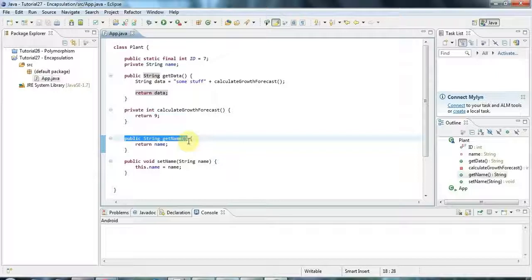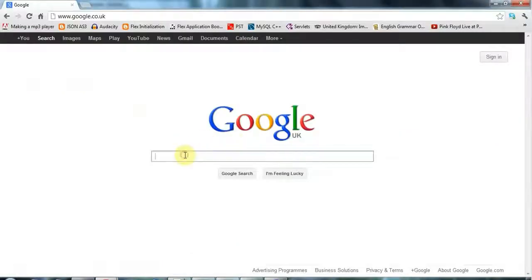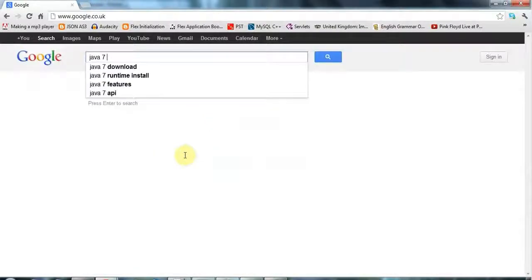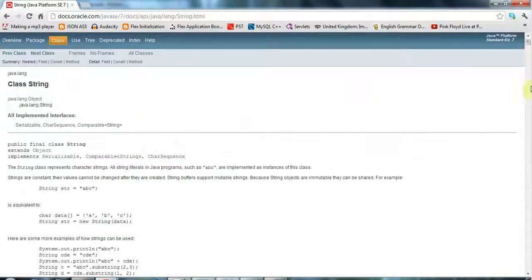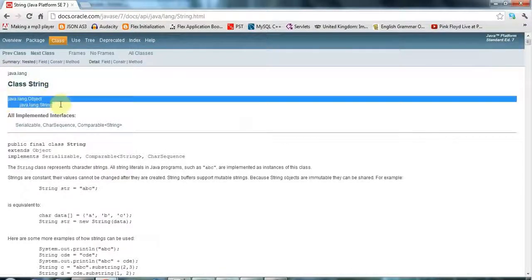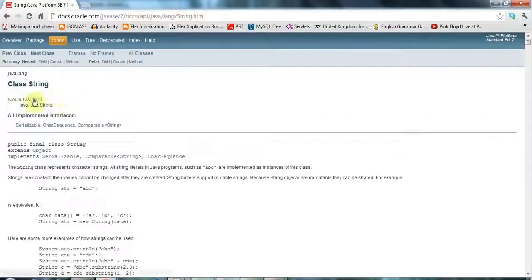So let's say you want some documentation on a standard Java class. If you go to Google and say, let's say I want the documentation for the String class, I could type Java 7, which at the moment is the latest version of Java, and String, and hit return. And I can go to the first link here, and here's the API page, and there's the name of the class, there's the package that it's in. This shows you the parent object of String, which in this case has just one parent, and I can click on that if I want to see the documentation for Object.